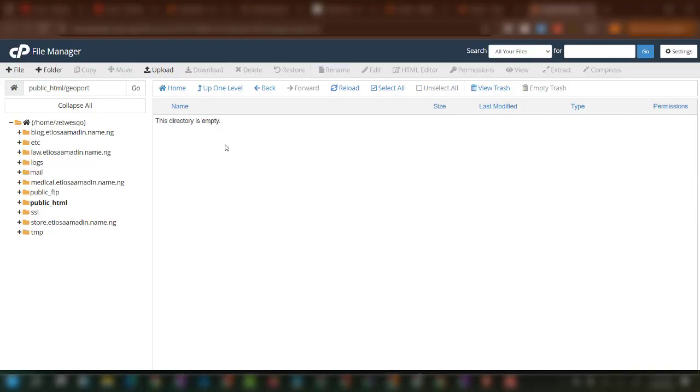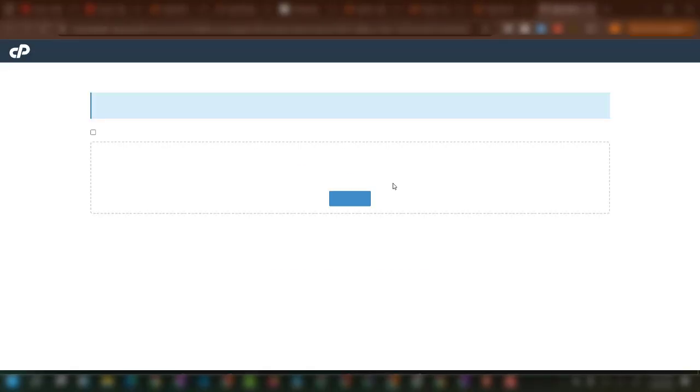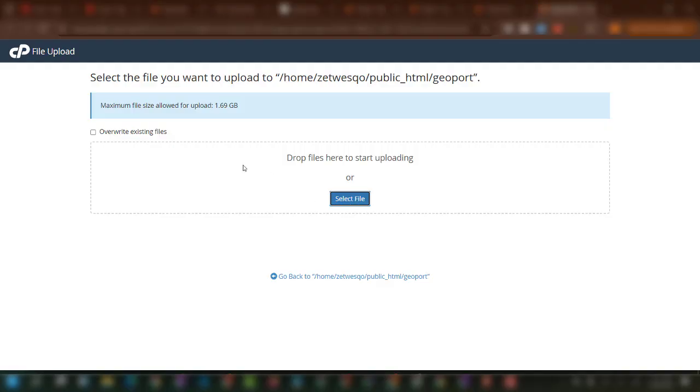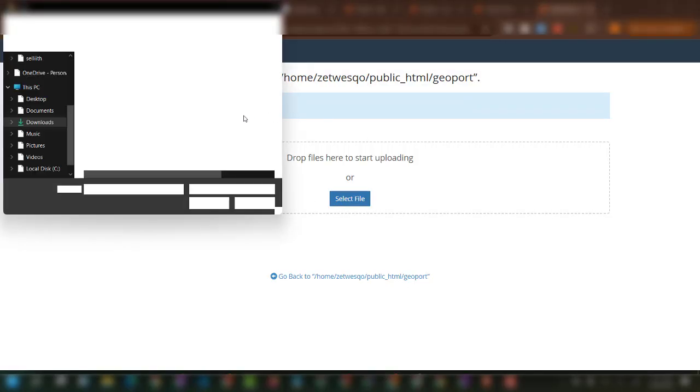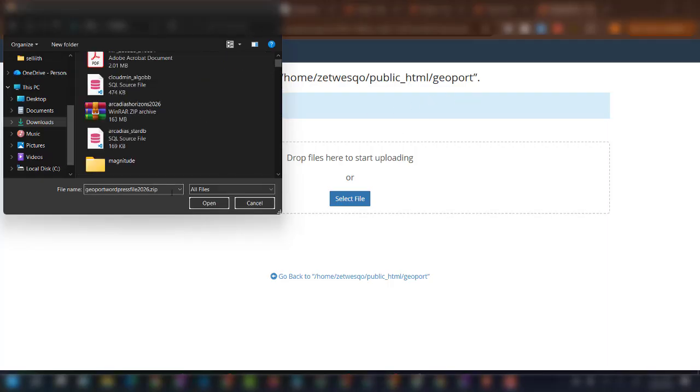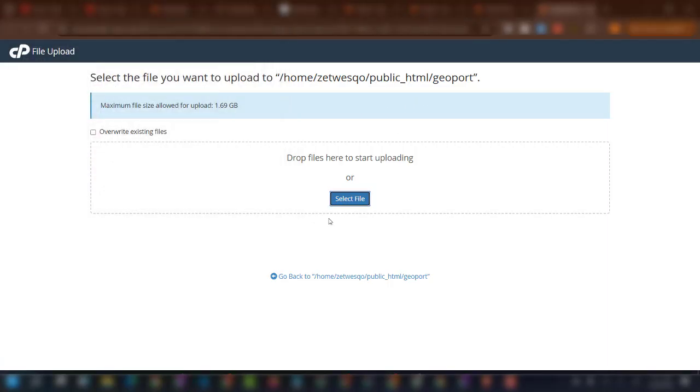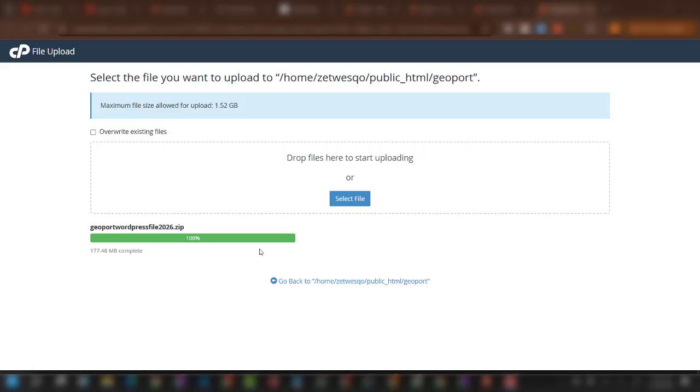Go ahead, open the folder, click on upload, then click on select files. This is it here, so just open. I'll wait for it to upload. You can see the file is uploading, so just hold on. Once it's done uploading, you can go ahead and create a database, and we are good to go. Okay, you can see the file is done uploading.